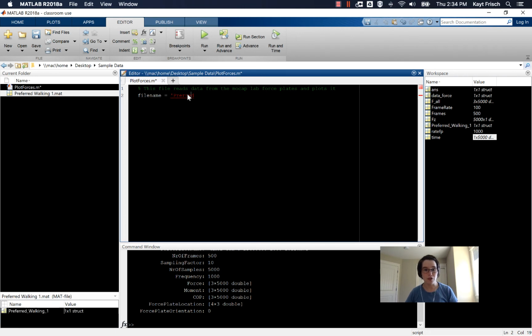So, preferred walking _1.mat. And I've used single quotes around it to tell it that it's a string, that it's a file name that I'm doing and not a variable, else MATLAB will think it's a variable. And note that the equal sign turned orange. As soon as I put a semicolon there, that goes away. It's just reminding me to suppress the output.